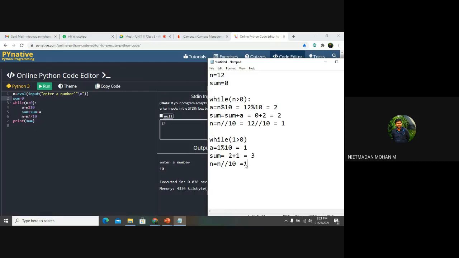So what will happen is 1 floor division of 10, the value will be 0. If you are dividing 1 by 10, then it will represent something like 0.1, the value will be coming over here. So here the floor division is used to get the integer value. Whatever value you are getting, that will be represented as 0.